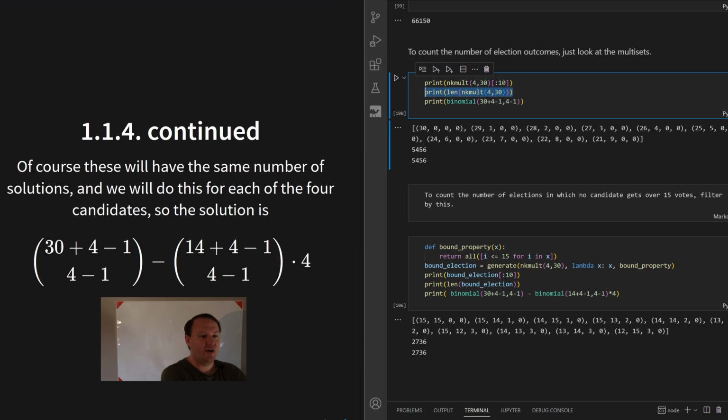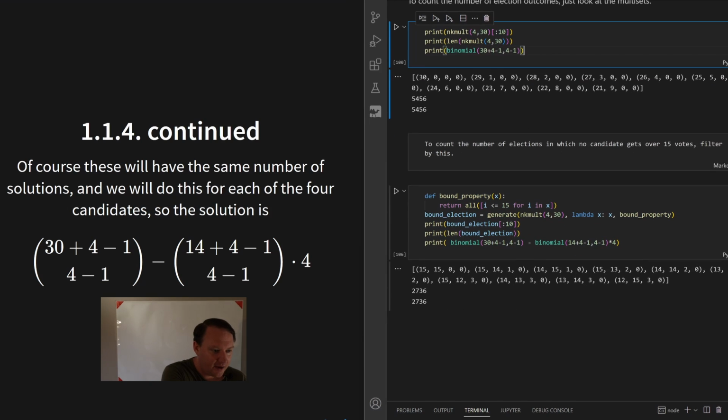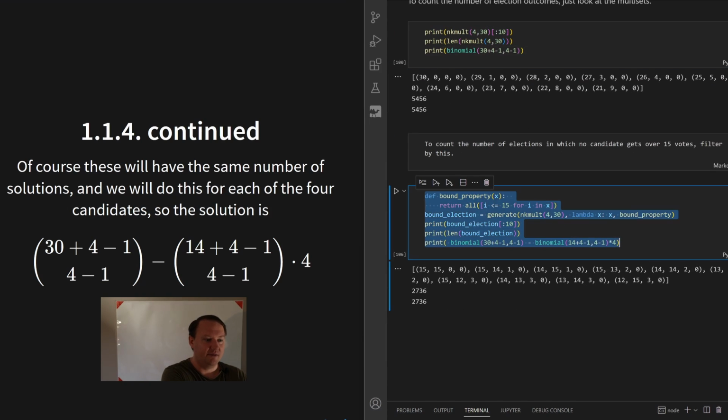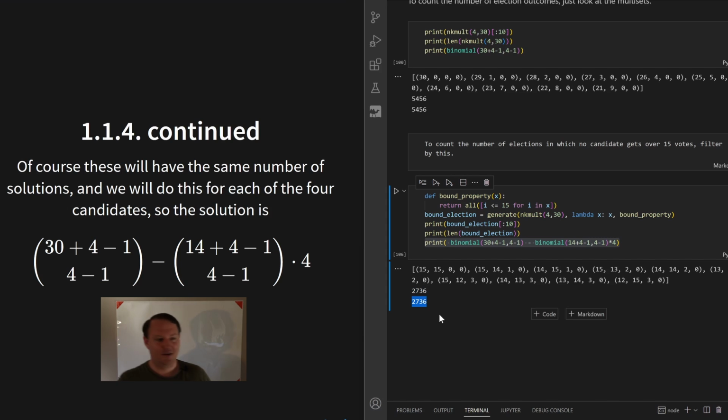And then down here, I compute using the formula that I derived. Actually, this is for the first part of the multiset problem. Down here, I'm giving it the property that no person gets more than 15 votes, so everybody has less than or equal to 15 votes. Then I run it here, and I also compute the formula that I derived as my answer to the problem, and I see that the direct enumeration is here, my formula's answer is there, so I got it right.